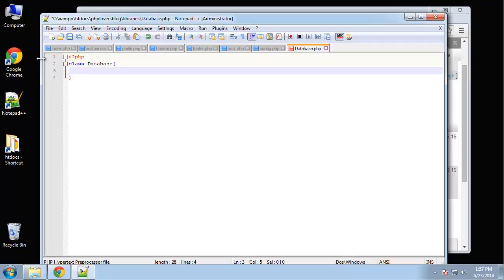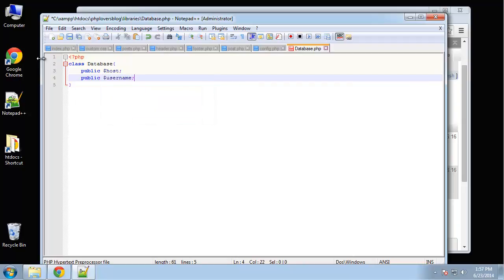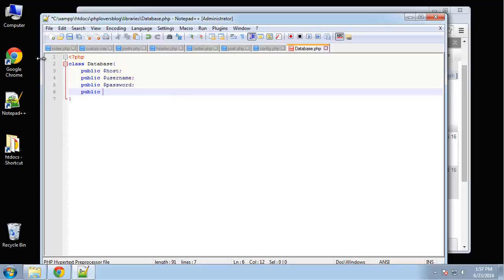and we're going to have a few properties here. So we're going to have public host, public username, public password, and if you can recognize this list, we just created the constants that hold the actual values for these variables. Let's say db name, and we're actually going to set those up here as well.